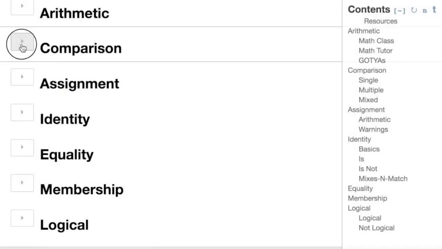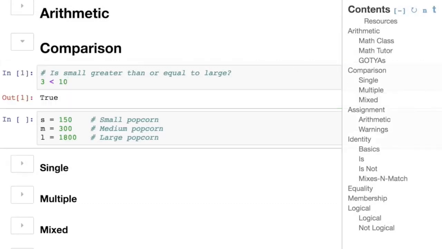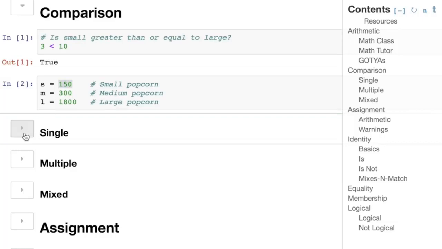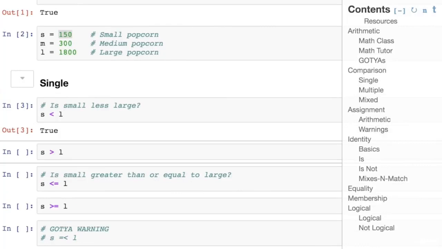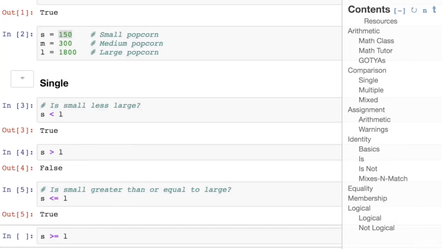And now let's look at some comparisons. 3 is less than 10? We're going to get a Boolean value returned, a true or a false. True, obviously. Okay, so here we are at the movie theater. You've all seen the pricing. It's terrible. It's $1.50 if you want a small popcorn, $3 for a medium, or $18 for a large. Set some variables and do some single comparisons. Is small less than large? True. Is small greater than large? False. Is small greater than or equal to large? $1.50 or $18? Nope.